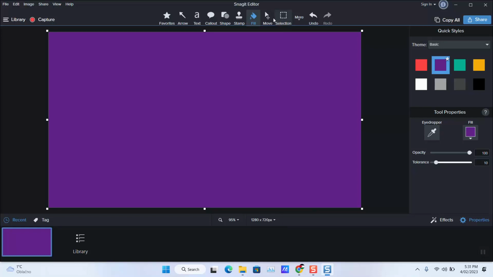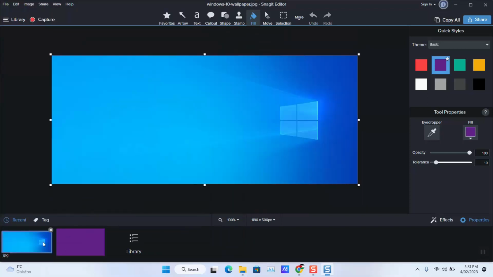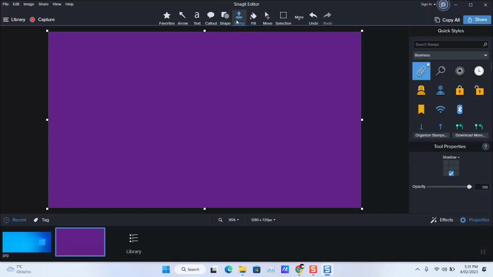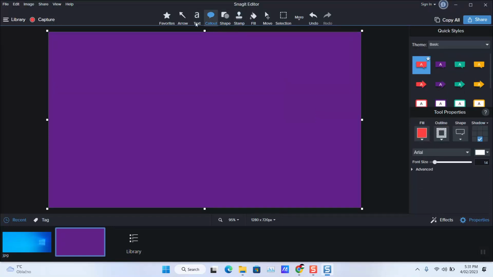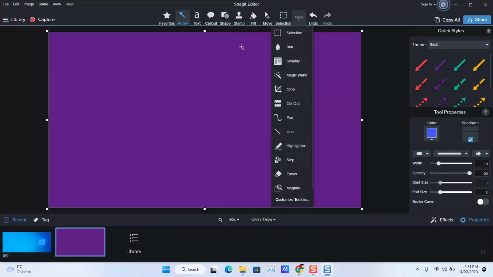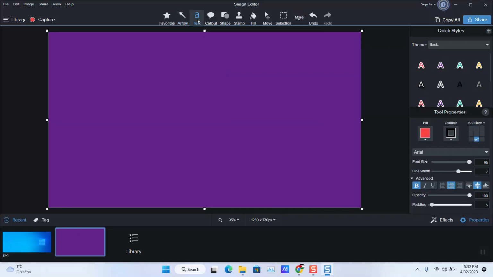Here we go. If you have small icons or small pictures which you want to add, you can always click file, open. This will open any picture which you want, and you can just drag and drop it here, and you should be able to add it and adjust it. You can always add shapes, stamps, callouts, arrows, etc. There are plenty of settings which you can use, but for the purpose of making this video short, I will just stick to adding a title.